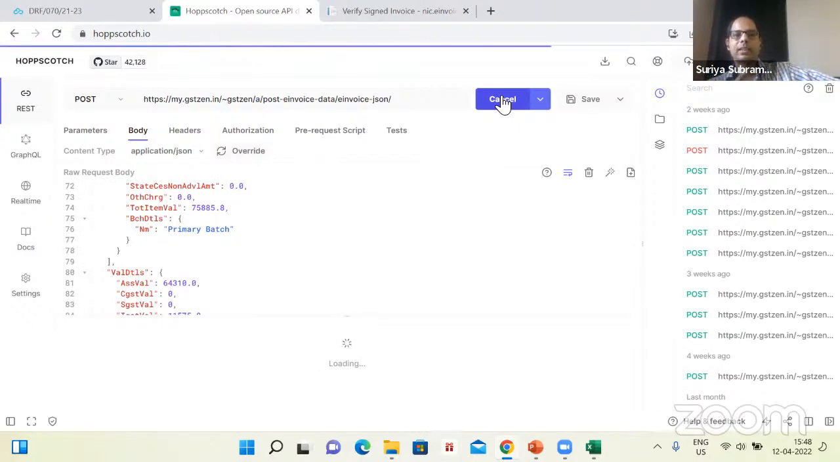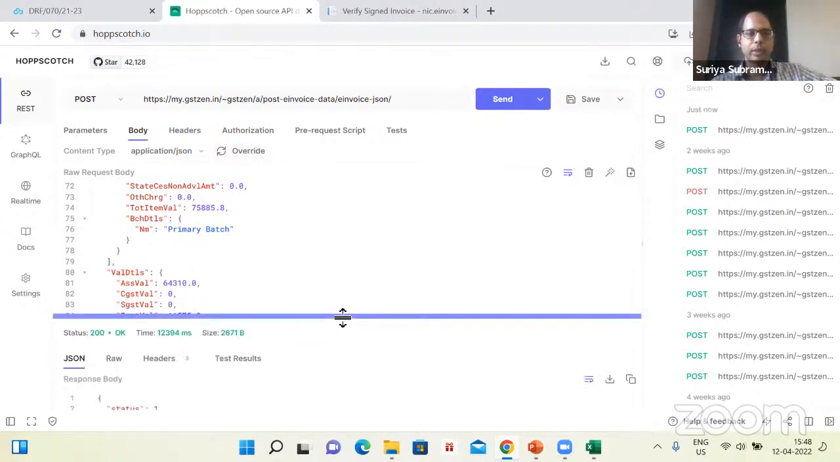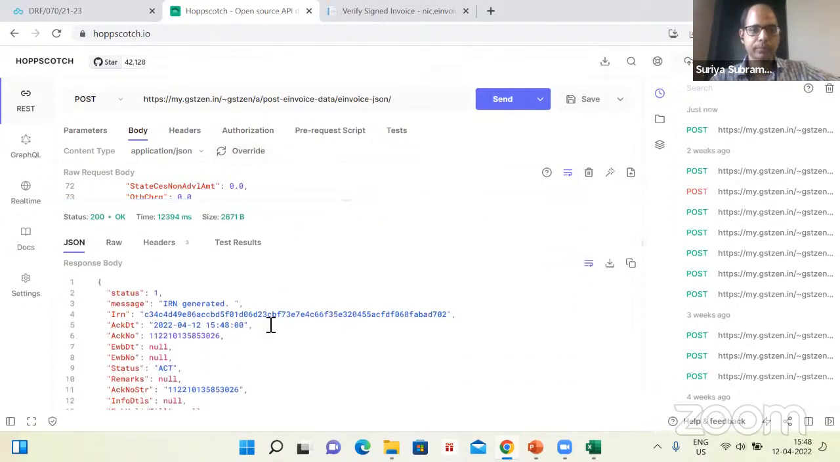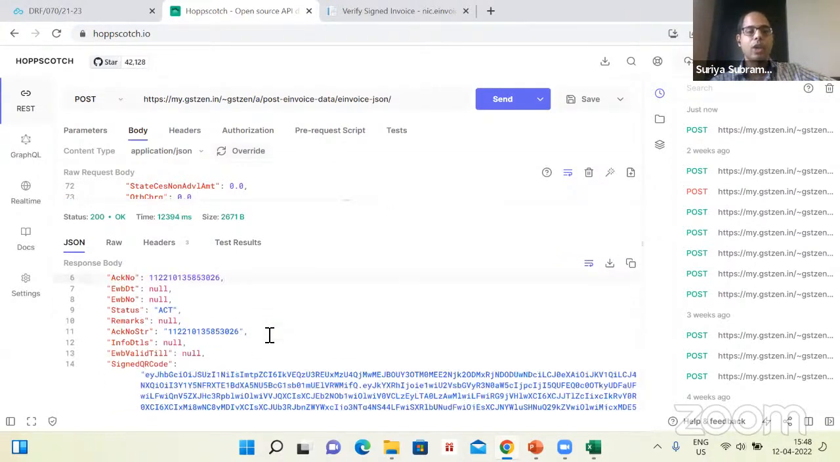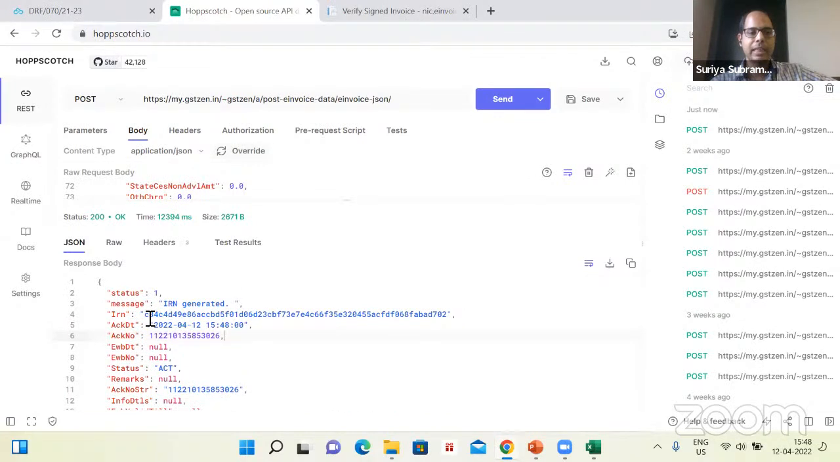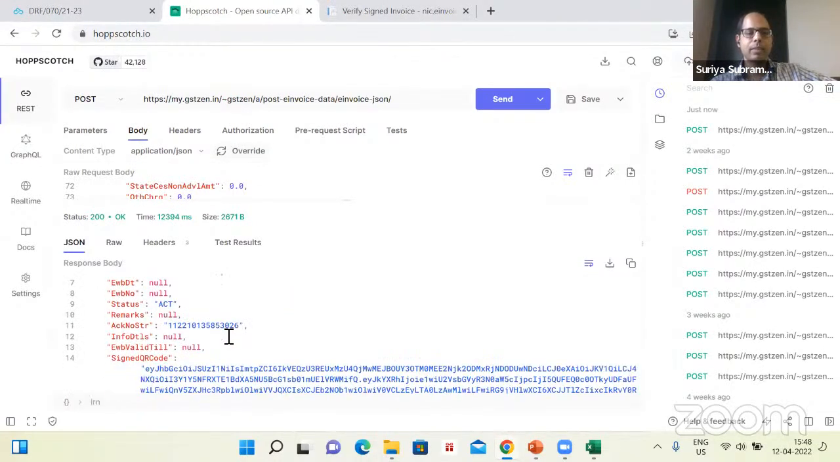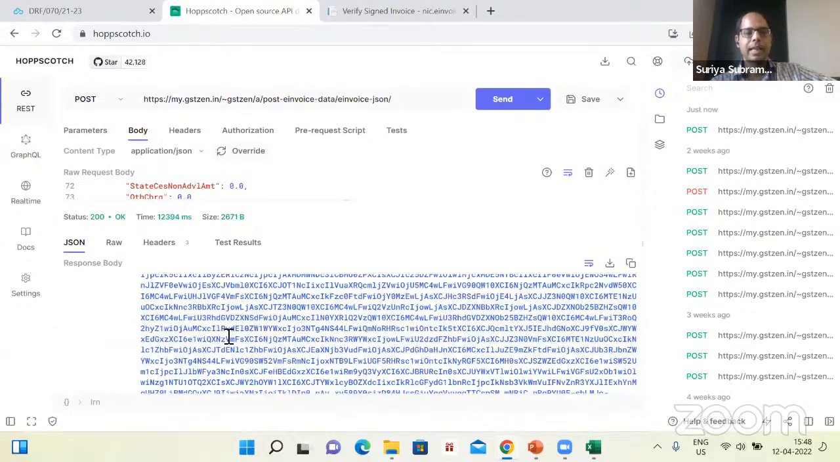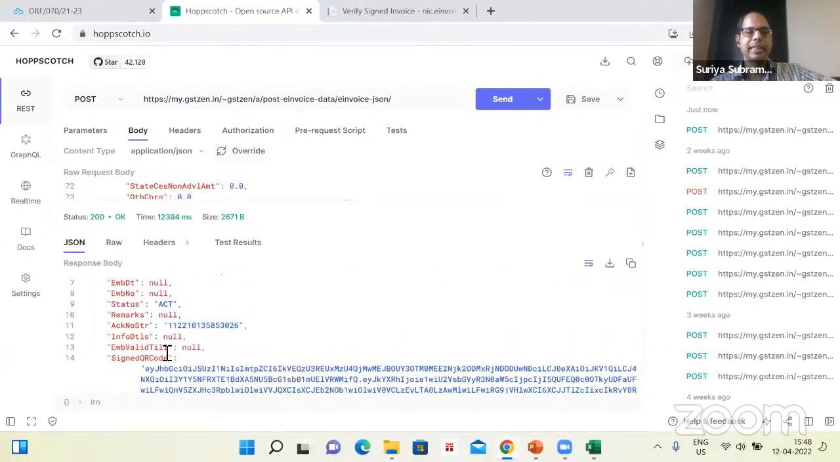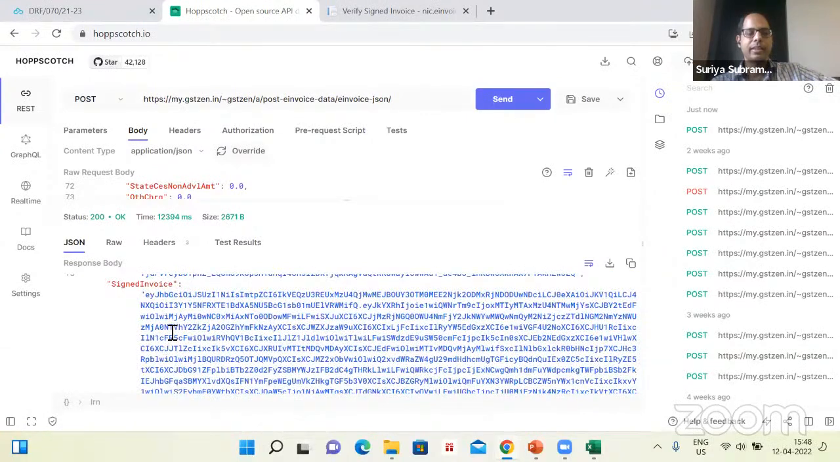You can see that this Hopscotch utility will send the data to GSTZen. From GSTZen, it will go to the portal. I'm not sure why it's taking so long. Okay, it took some time, but now you can see that the e-invoice got generated. So here is the IRN number, acknowledgement number, date, time, other details. And you can see the digitally signed QR code and the invoice details.